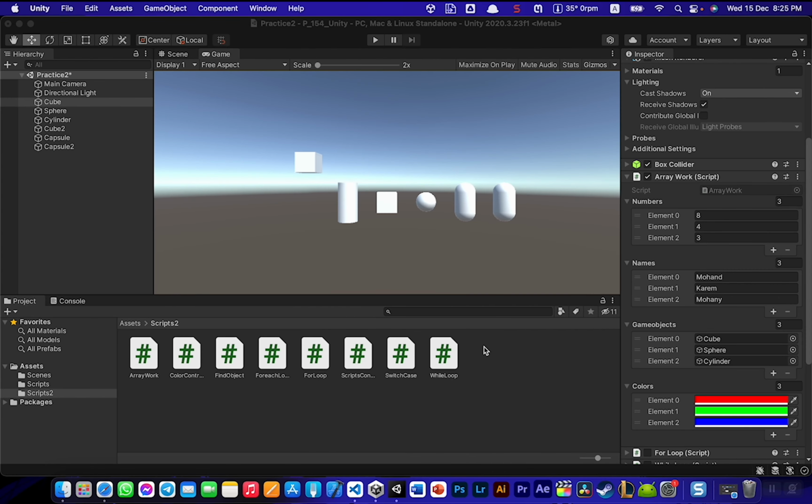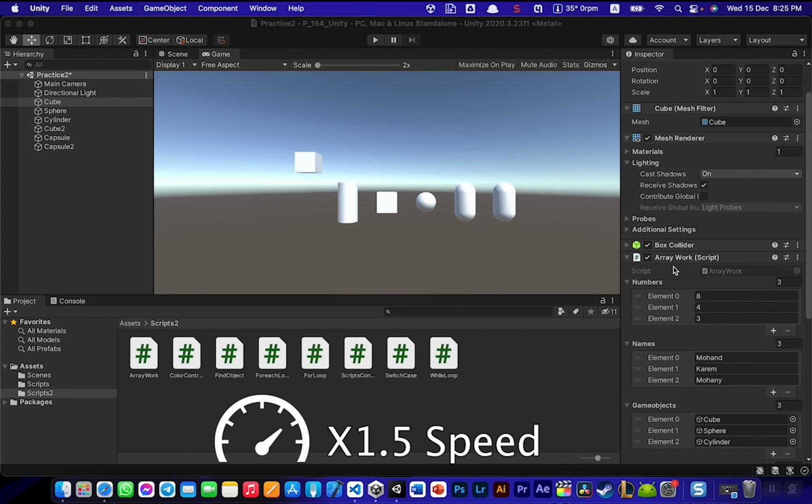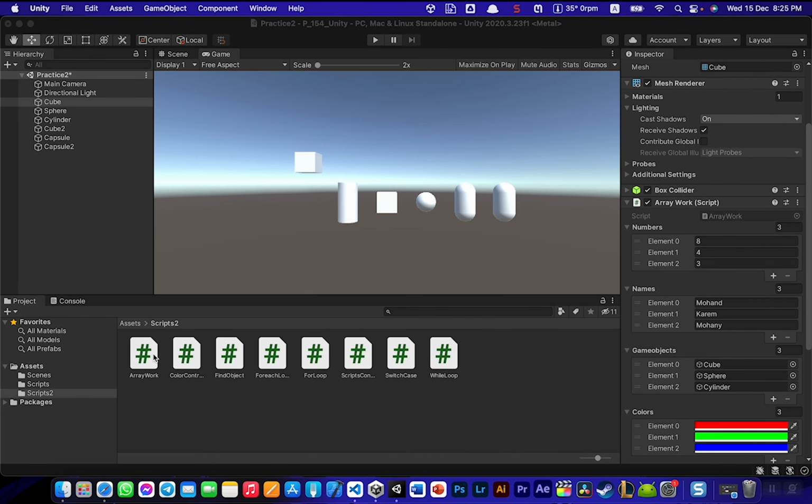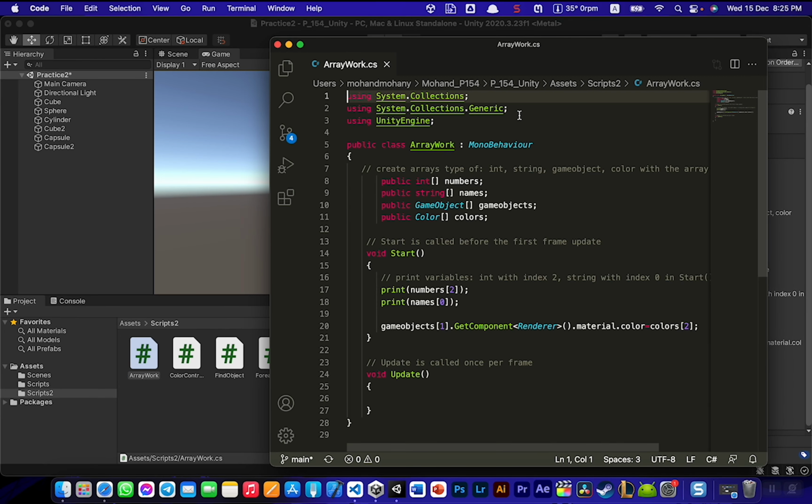So here, let's start first with the first script. It's array work. So we selected it here, only the array work. Let's check the script itself first. So here in the Visual Studio, we identified the arrays: public integer number, and the public string names, and the public game object. So we can find the game object we selected here, also the color.